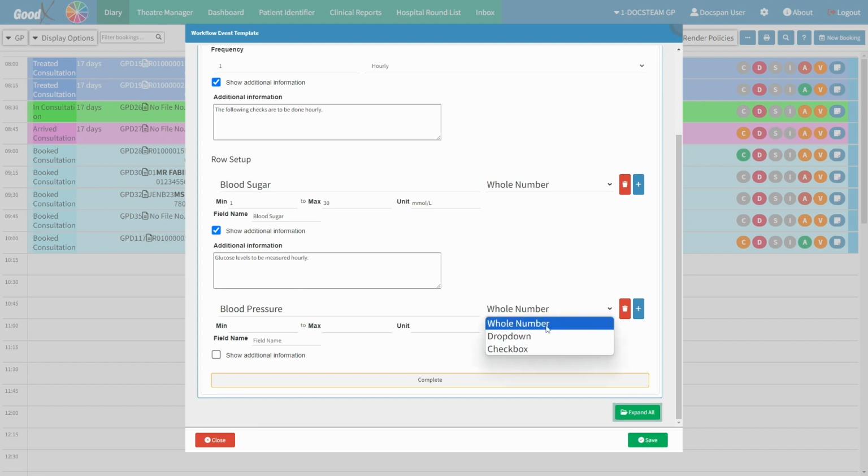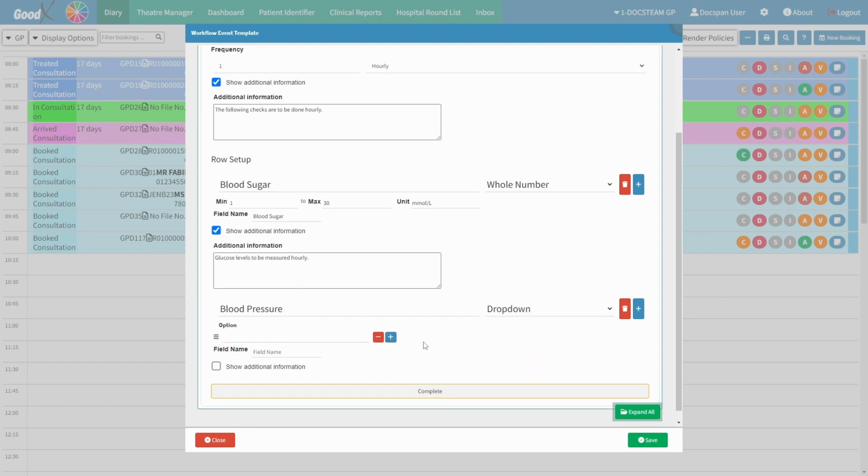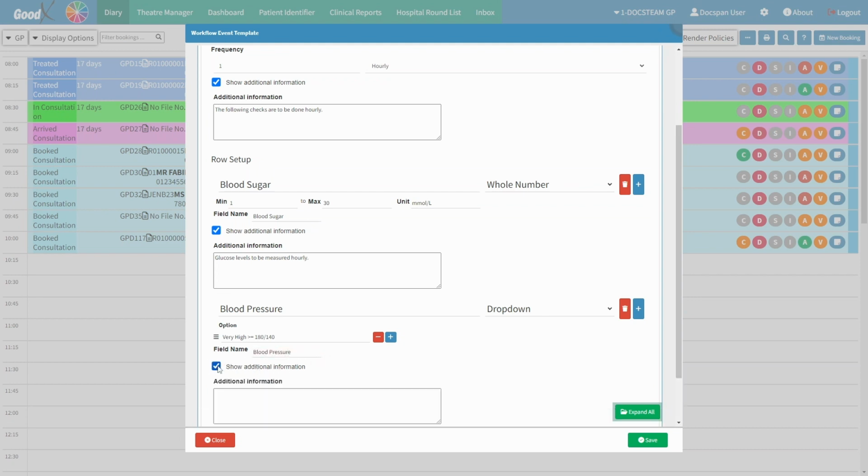Click on the drop-down menu and select the drop-down option. Fill in the relevant information you wish to show in the option field. To remove or add more options to the drop-down list, click on the respective Remove or Add button. Enter the relevant field name. Check the Show Additional Information checkbox to add additional information regarding the frequency.